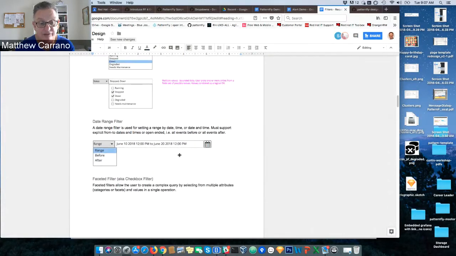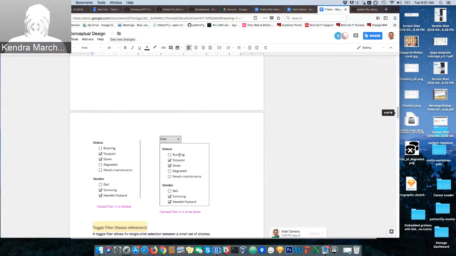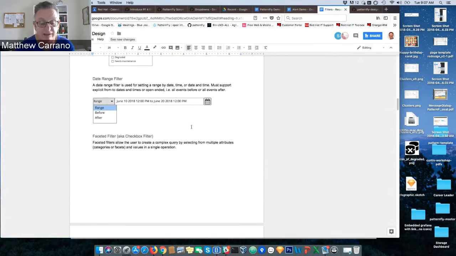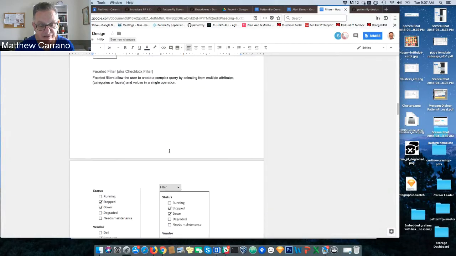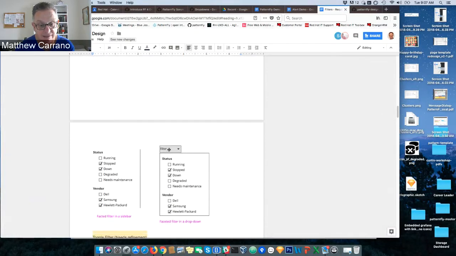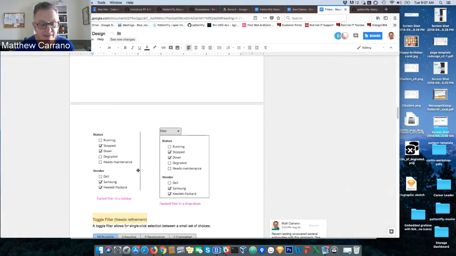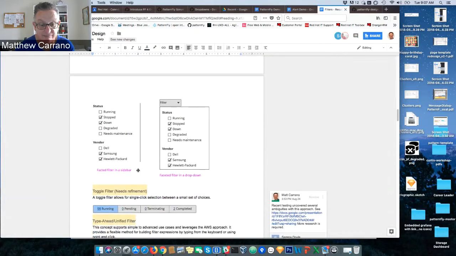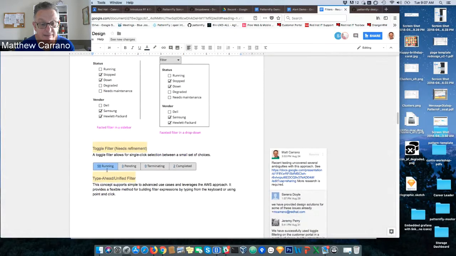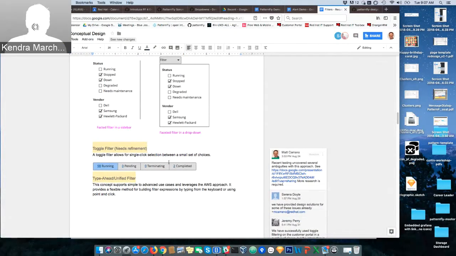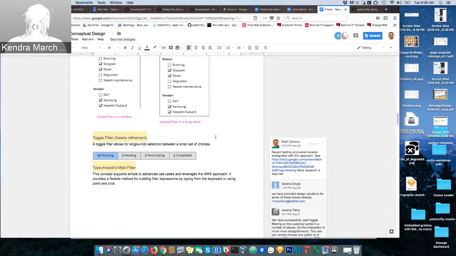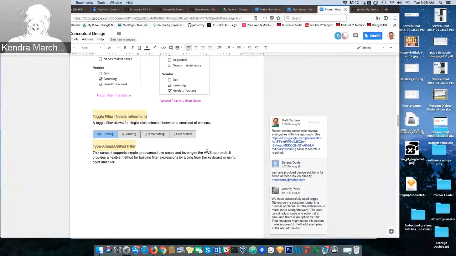Date range filters for filtering by name. A faceted filter, also known as a checkbox filter, which allows for filtering by multiple attributes or facets in a structured data set. Toggle filtering using a button group for quickly selecting filters.